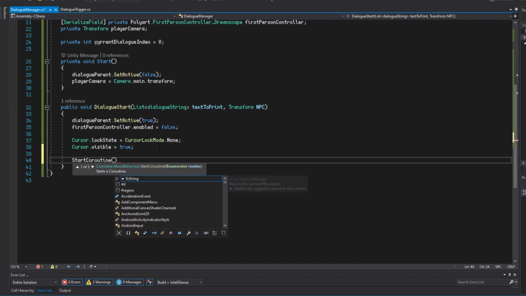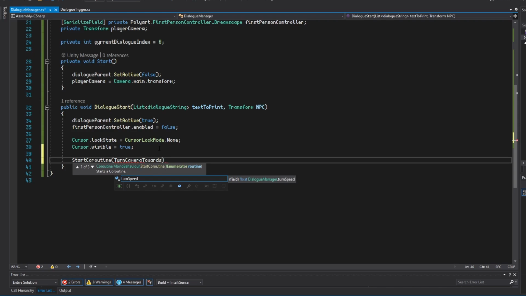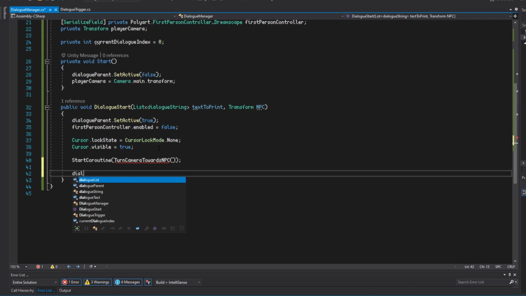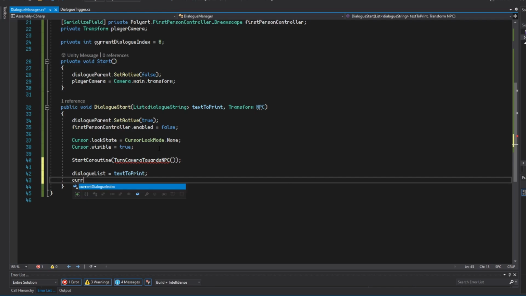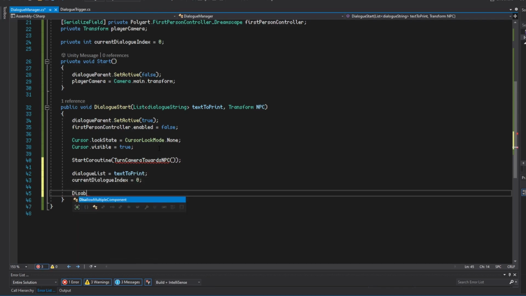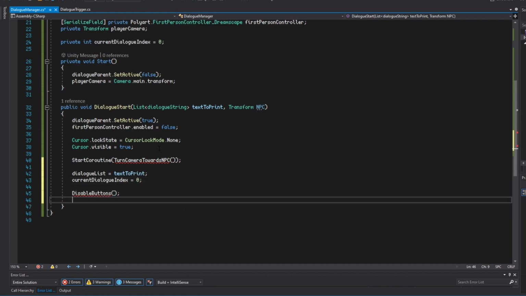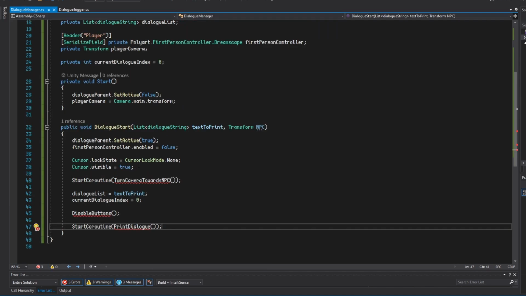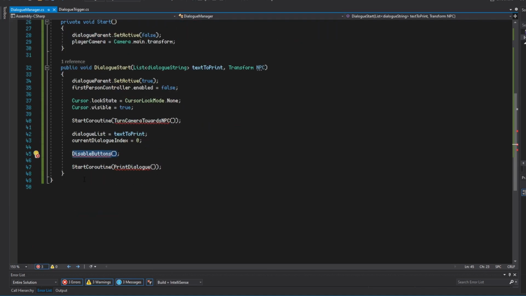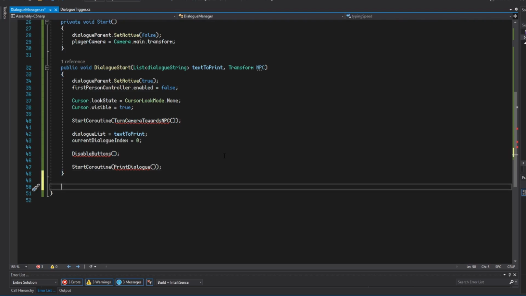I'm going to start a coroutine and open these brackets, and this coroutine is going to be called TurnCameraTowardsNPC. This coroutine doesn't exist yet, so we won't do this just yet. We're going to come beneath this and type dialog list is equal to text to print. Then we're just going to do current dialog index is equal to 0. We're going to call a function called DisableButtons, and finally we're going to start a brand new coroutine and call this PrintDialog. Obviously we have a lot of functions that we're calling here, and the first one I'm going to start with is DisableButtons. I'm going to come underneath this and create a private void, and of course call this DisableButtons.